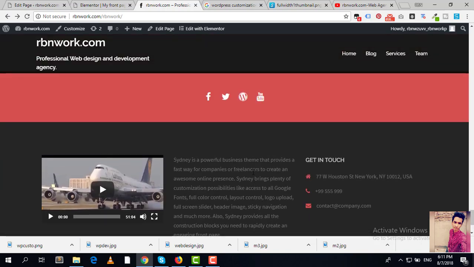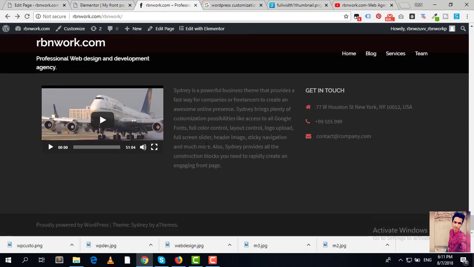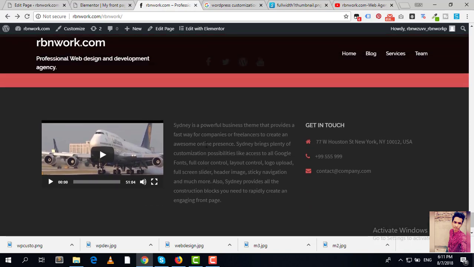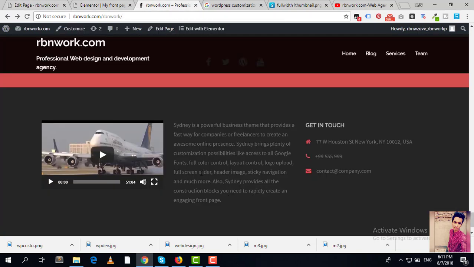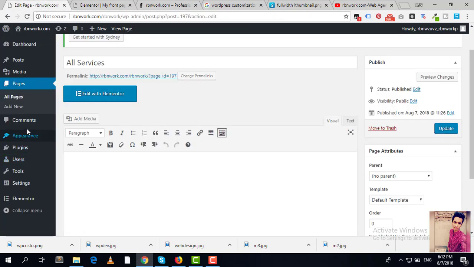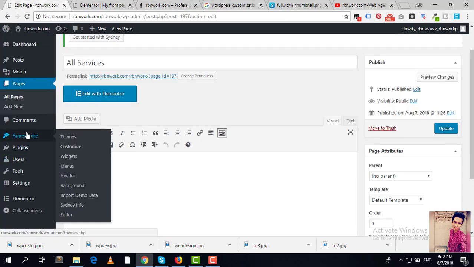And now we can see the footer section. We need to know how to change the footer section, because it's actually a widget area. So if you want to change this section, we need to go to appearance, then widgets.